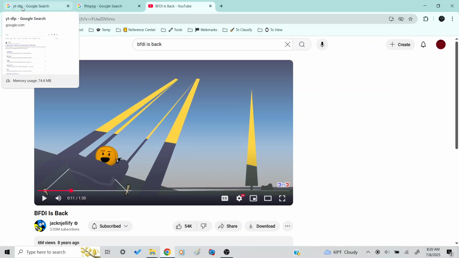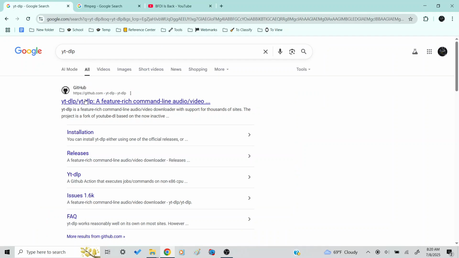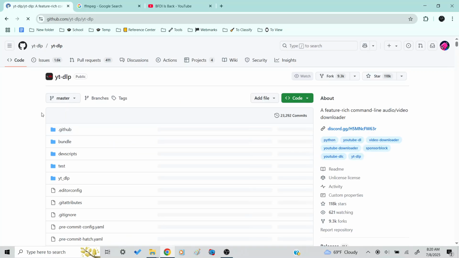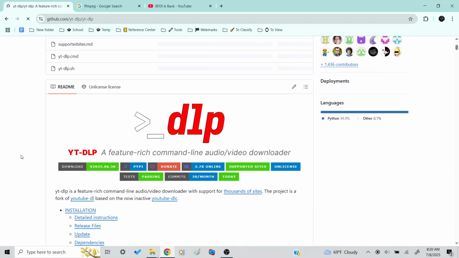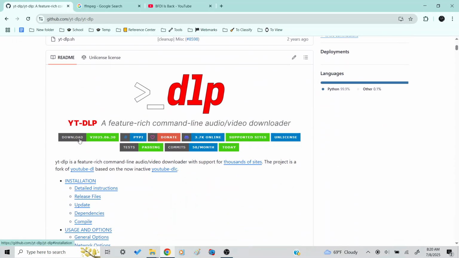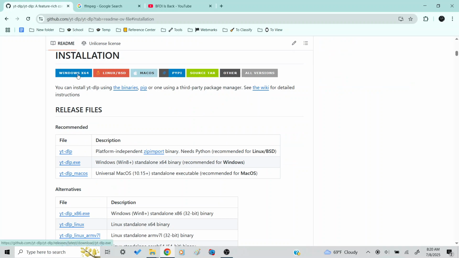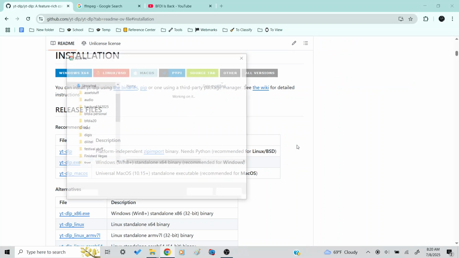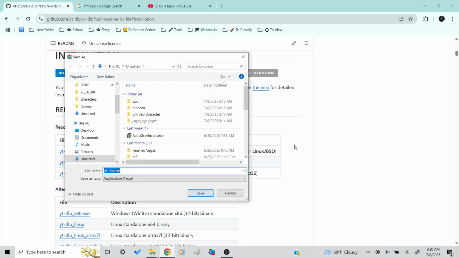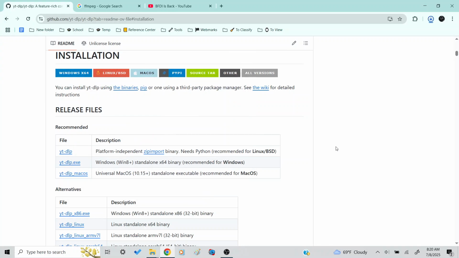You can get yt-dlp by searching it up right here. You can go to GitHub, yt-dlp. There's a little link up there. And if you scroll down, click download, Windows x64. You'll have yt-dlp.exe downloaded to your computer. No virus, no indicator.